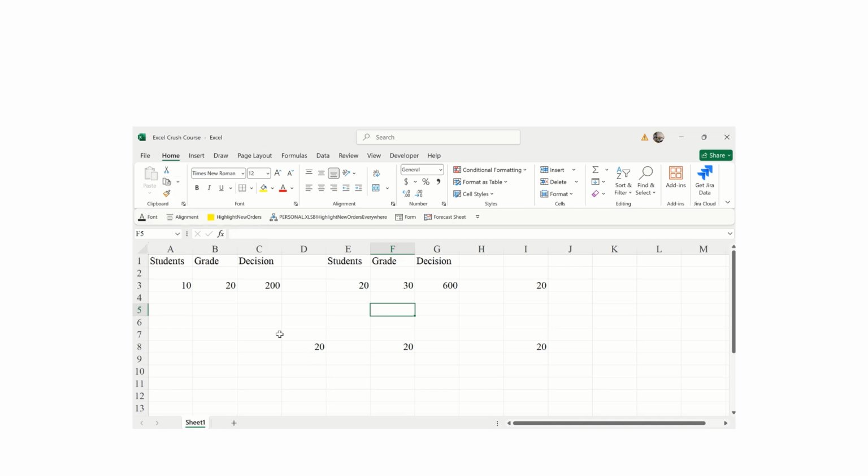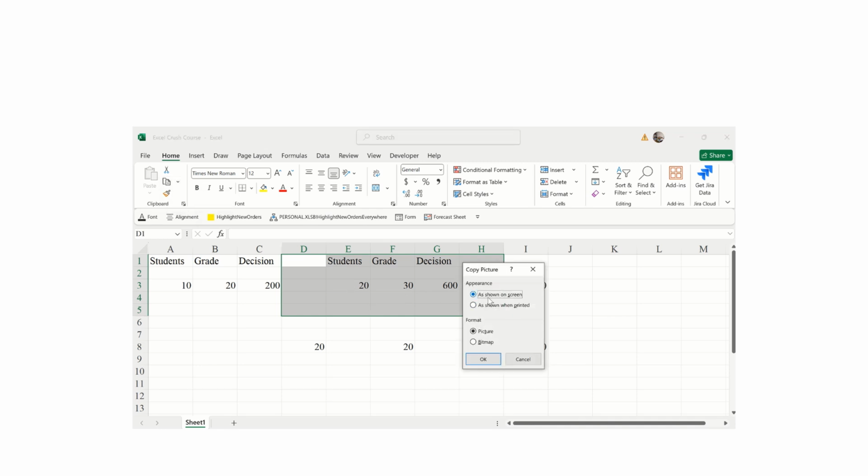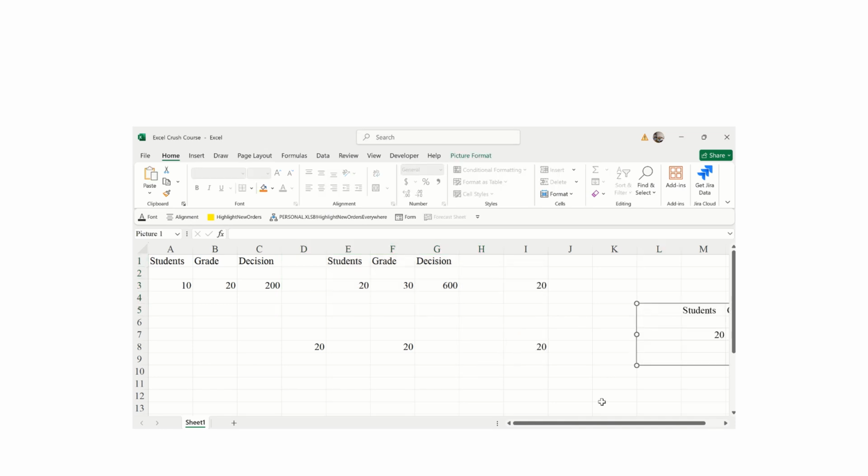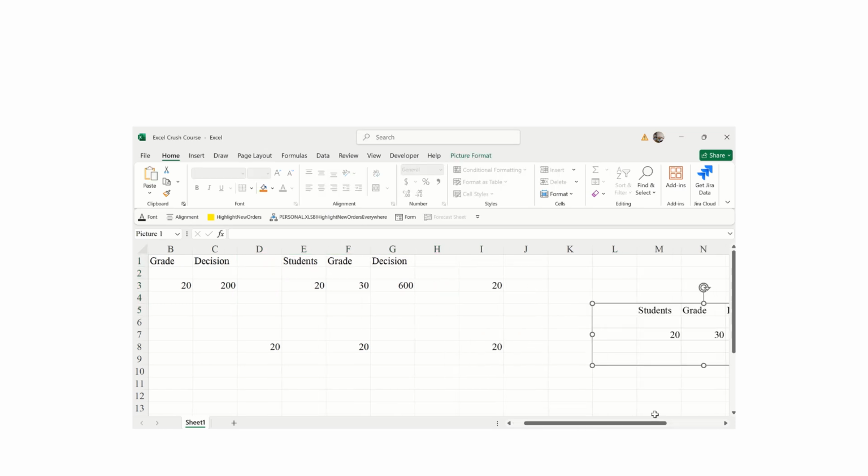When you click this drop down, you see copy and copy as a picture. Now let's select this and do copy as picture and see what comes. Copy as a picture, you see, as shown on screen, as shown when printed. Now let's do as shown on screen. We paste it. You see, it's now pasted here.